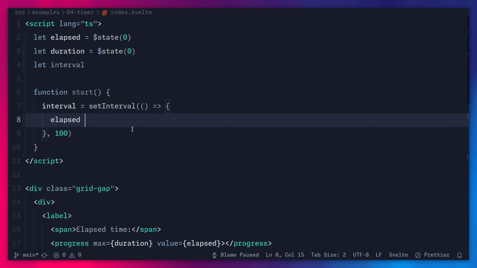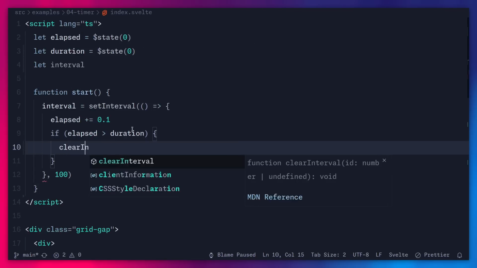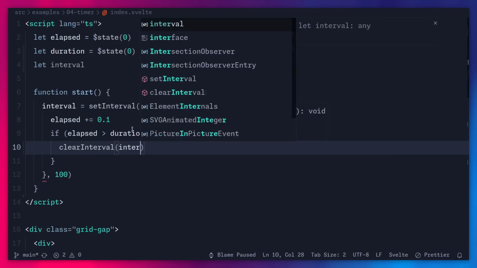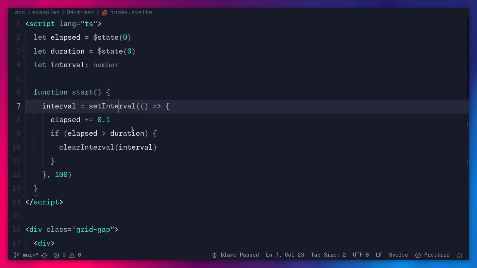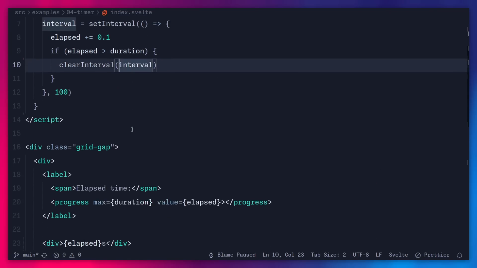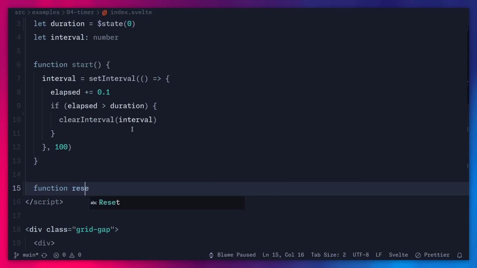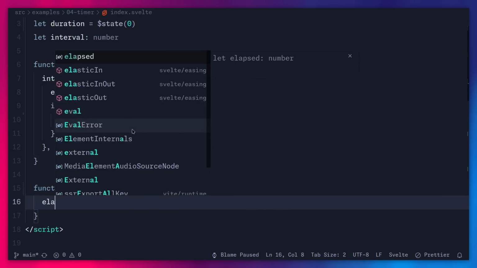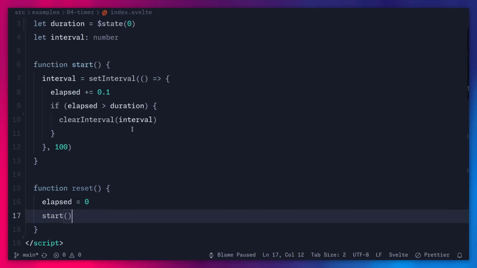Alright, so what we want to do, we just want to increment elapsed. So we can say plus equals .1 basically. And then we can check, hey, if elapsed is higher than the duration, then we can actually clear the interval and we're done. And let's also give it a type of number. And great, that's basically it. And we can also create a reset function since we're here. So we can just go function reset. We want to reset the elapsed to 0, and we want to start the timer again, right?